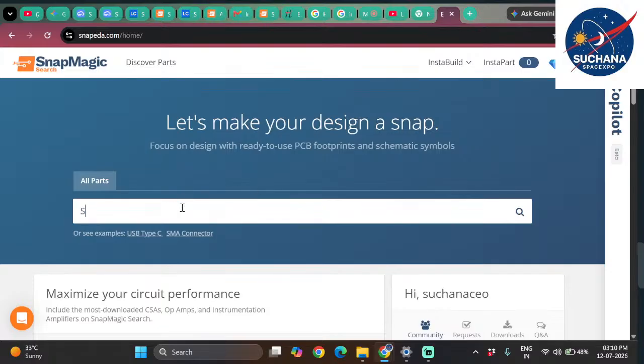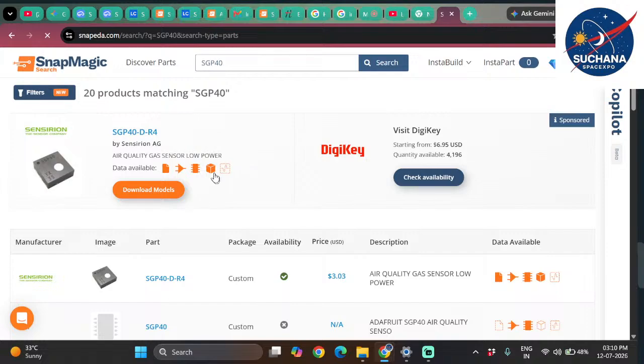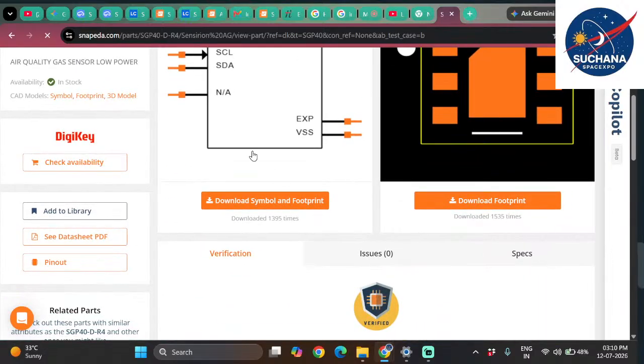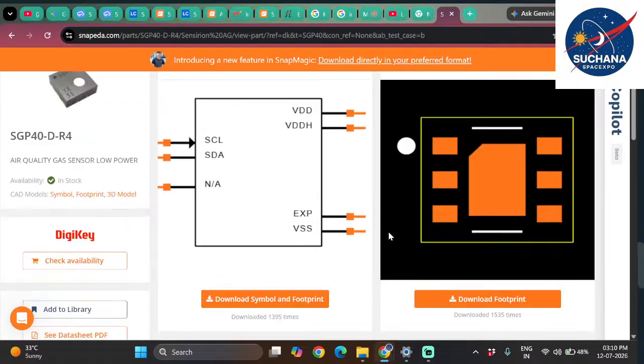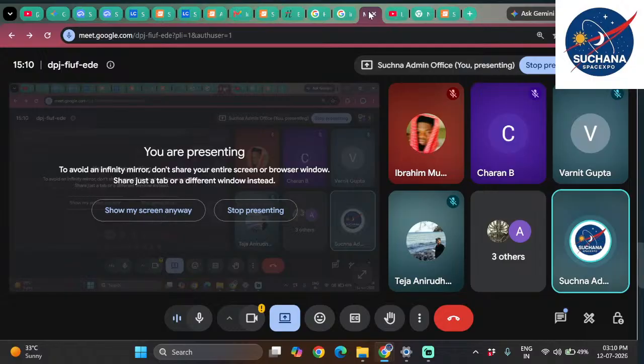Let's say if you want something like an SGP40, you can search for SGP40. Okay, you will get it. This is the SGP40 sensor. You just navigate to that particular component, and this is the symbol of that component. I hope you are able to see my screen, right?